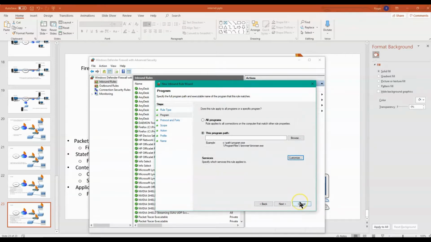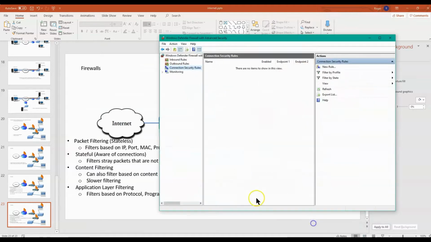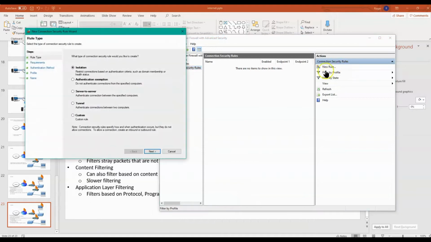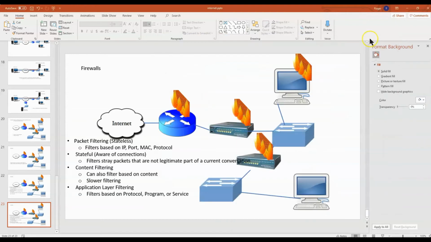Now, if I go back, whoops, I didn't mean to get out of my firewall altogether. If I go down to connection security rules and say new rule, you see that I now have some things such as isolation, restrict connections based on authentication criteria, authentication exemptions, server to server, tunneling, and then custom rules. So I have lots and lots of different ways that I can filter content using my firewall. You can do even more with a hardware firewall.